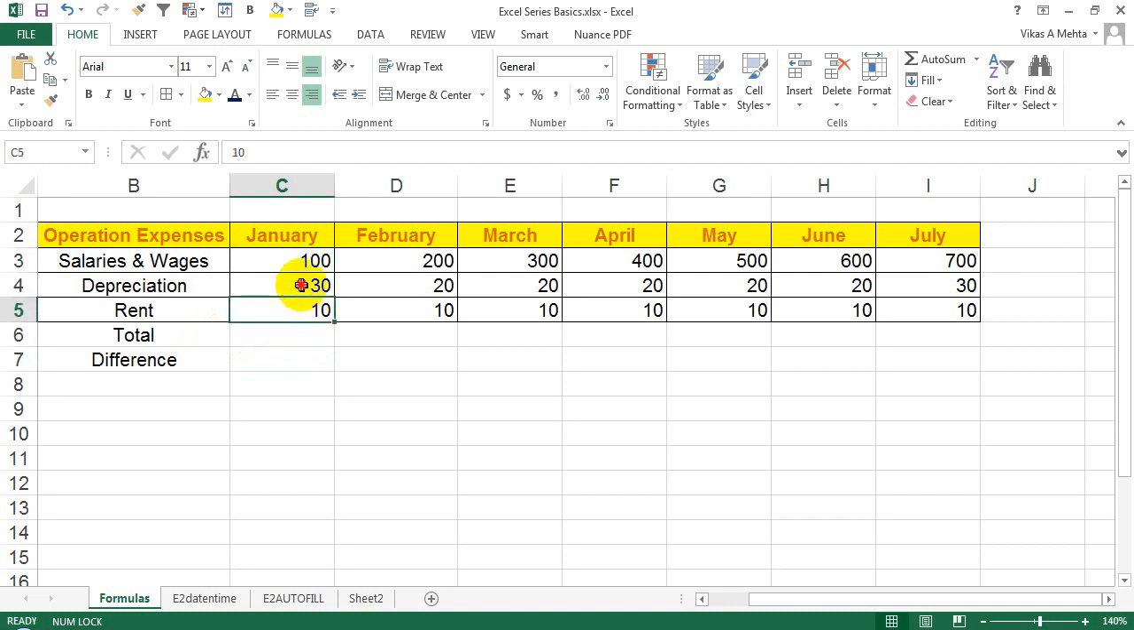And how do I refer to this? This is C and this is 4. So C4 is the reference to this cell. C3 is the reference to this cell and C5 is the reference to this cell. So the basic way to write formula, there are different ways to write it, actually to refer it.